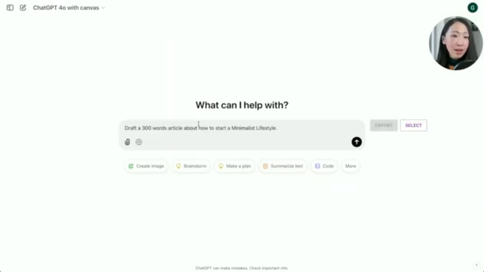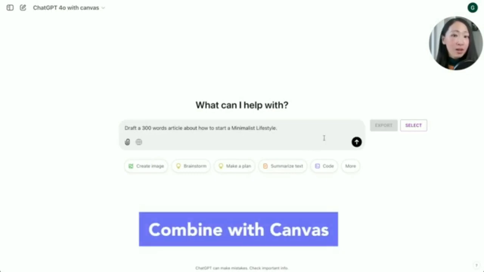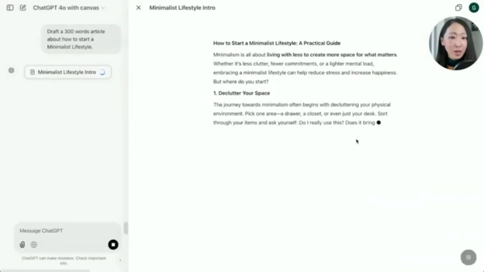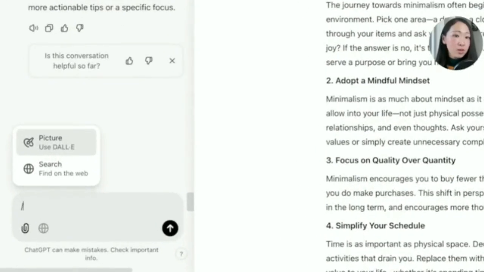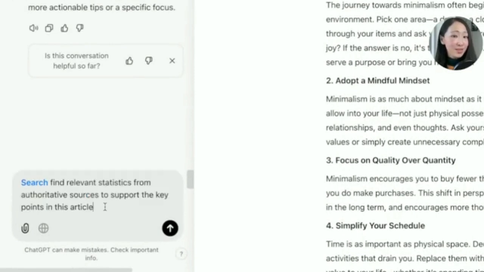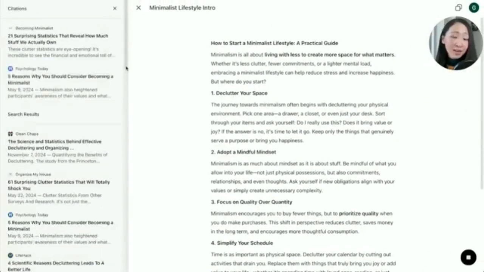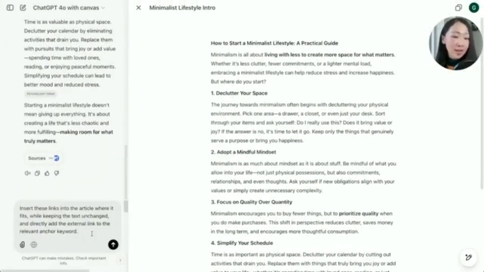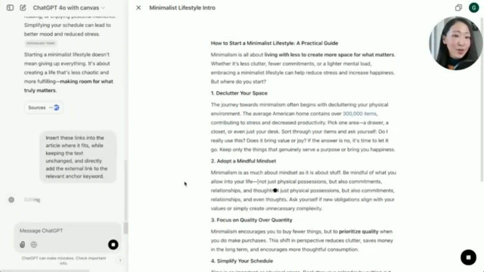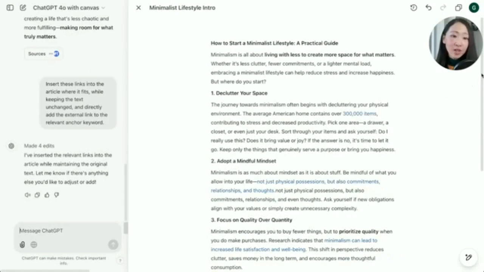Another hack is to actually combine it with Canvas. Let's say I'm drafting this article about how to start a minimalist lifestyle. Now, although on Canvas mode, you cannot directly access Search GPT, you can actually type the /search command to trigger the new Search GPT feature. Ask it to find some statistic to support the key points in this article, and then it will do the searching exactly like on Search GPT with the source links. And now ask it to insert these links into the article where it fits.